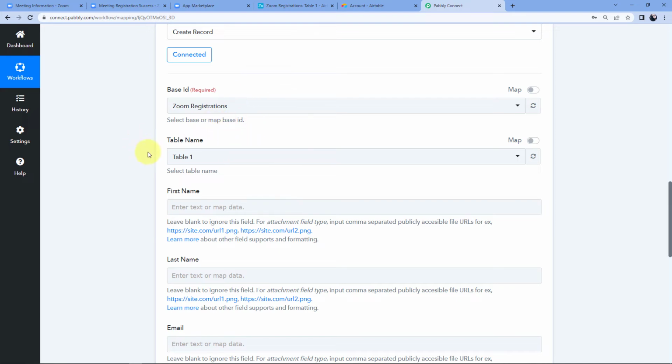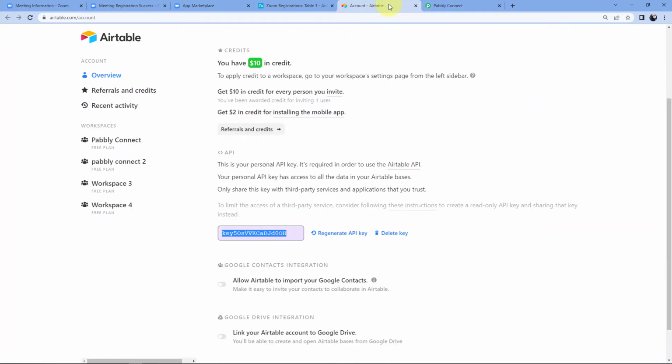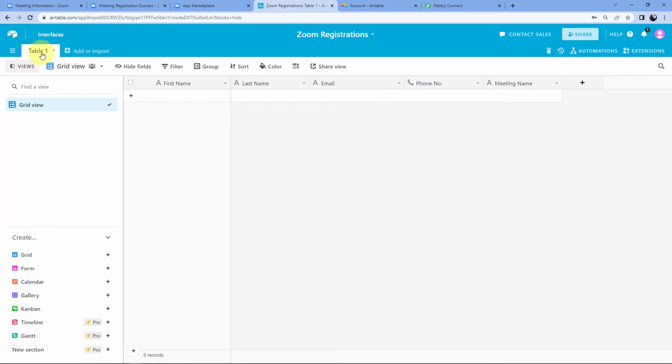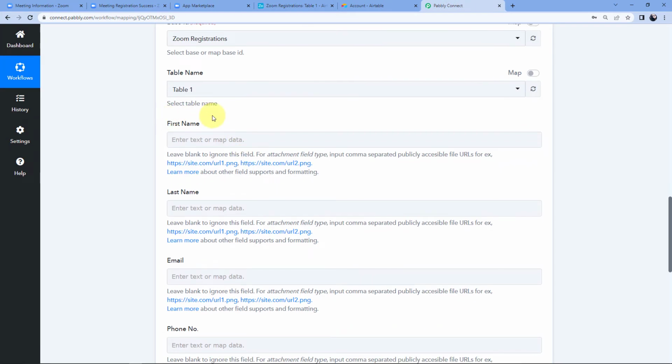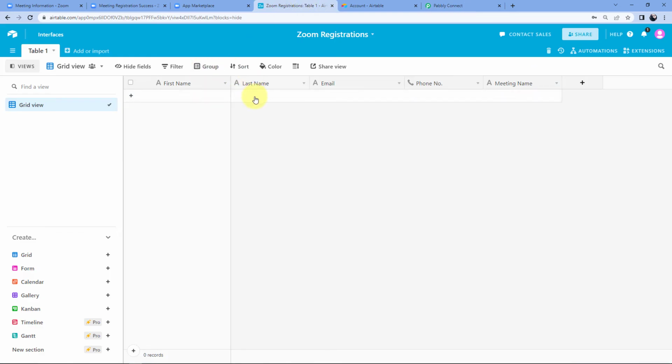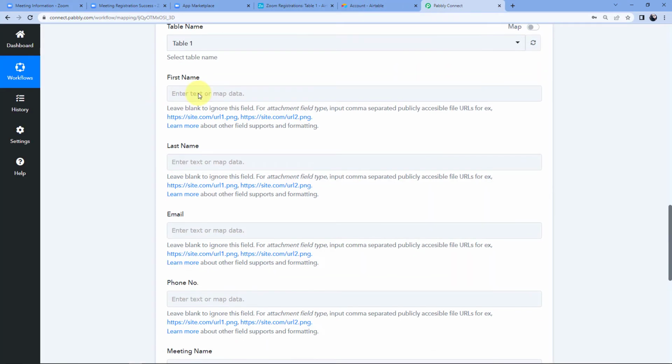Now after that, it is asking us the table name. In this base, I have only one table named Table 1, so I will select Table 1 from here. After selecting the table, all the columns which we have created in this table can be seen over here: first name, last name, email, phone number and meeting. These are the 5 columns I have created in my Airtable base.